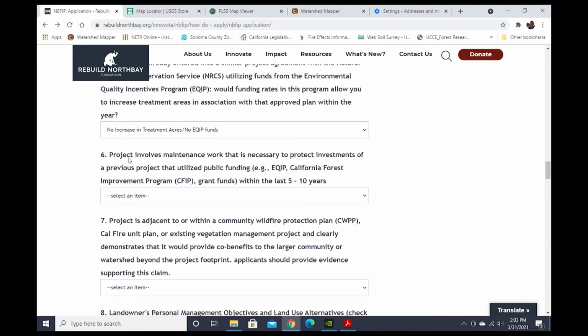So question 6 is basically asking whether or not you have entered into an EQIP or CFIP or grant funded program in the last 5 to 10 years, and if the work that you're requesting right now is to maintain the work that you had done before. So say that you were awarded a CAL FIRE grant 5 years ago for a shaded fuel break on your property, and there has been regrowth that's come back that needs to be managed. You could then say yes. But I think for most people that's not going to be the case. So for this example, I'll say no.